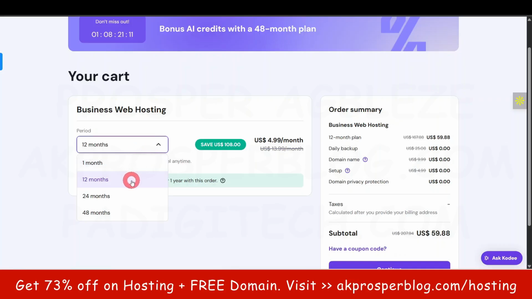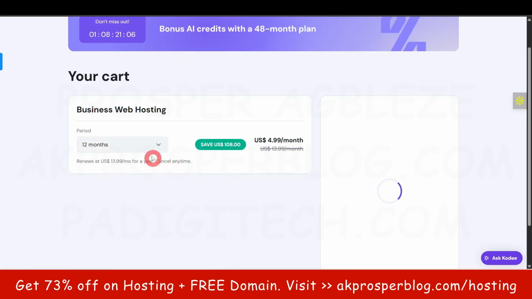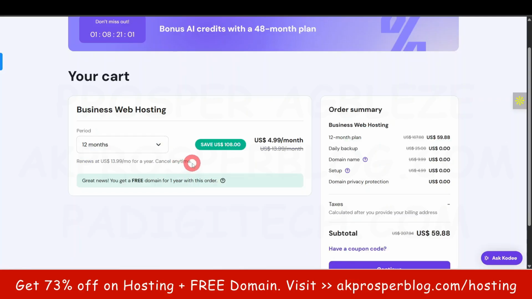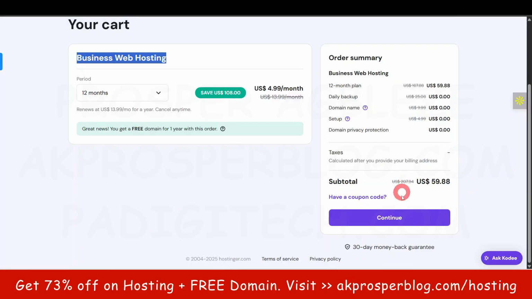Here, select your 12 months. One month might not be too okay, but remember, if you select one month, you're not going to get a free domain. I believe 12 months is okay for you to be sure you want to keep the website. Since the hosting lets you create up to 50 websites, you can create as many as 50 using just your single Business hosting plan. Right here you see your summary. The actual price should be $207.94, but because of the discounts, you're going to be paying $59.88. Once you are here, go ahead and click on continue.